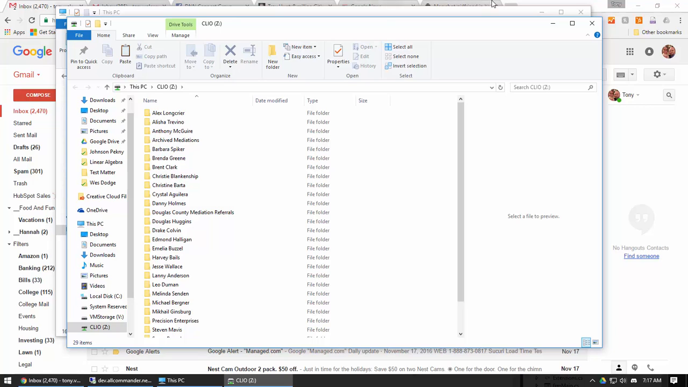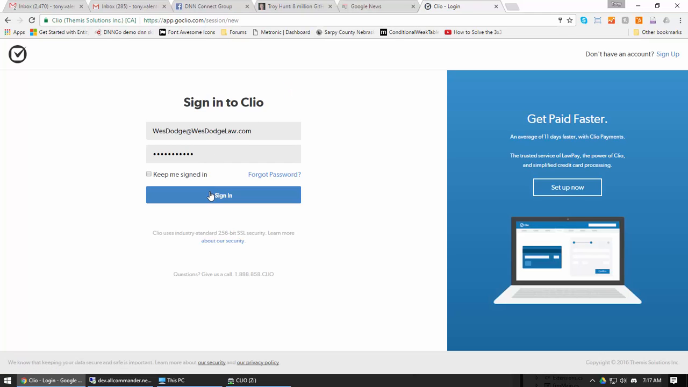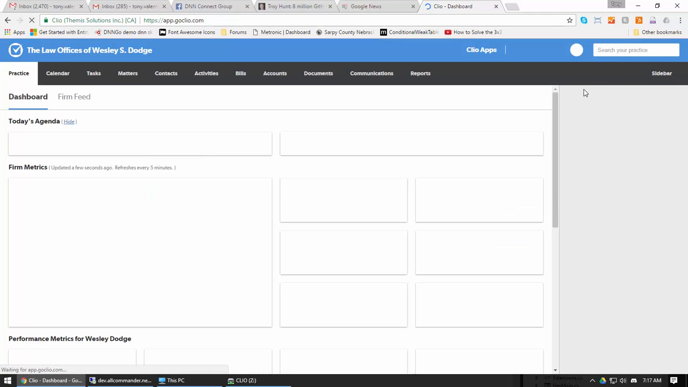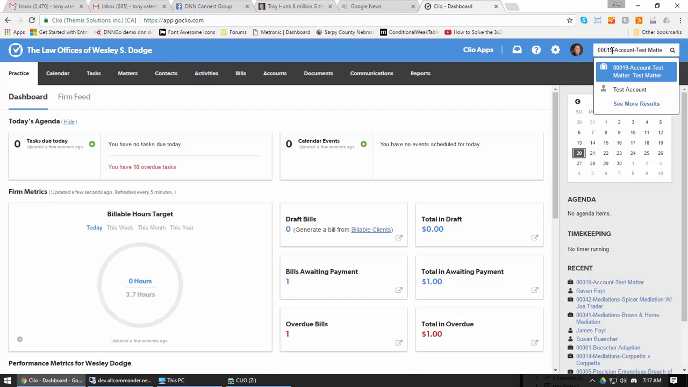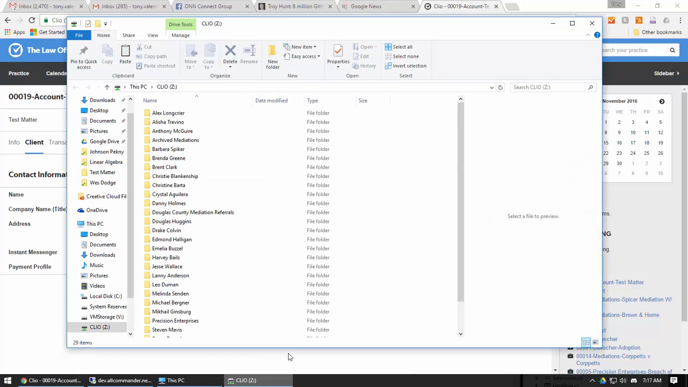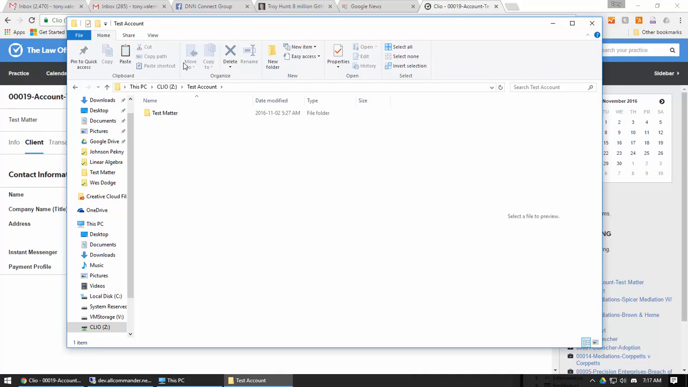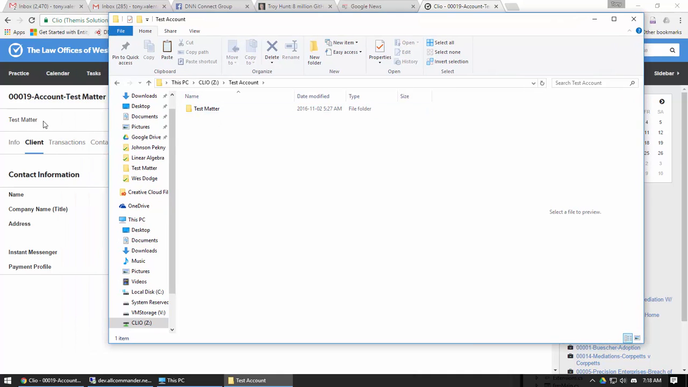And let me pull up Clio here itself. I'll pull up this test matter that I've created. Now you'll see that we have a test matter. The test matter is owned by the test account. So in Clio, in my file system provider here, what I'm doing is I'm organizing everything by open client. So I'll open up the test account and you'll see we have a test matter. I'm using the client description here to name the folder. And you'll see that we have some documents here.